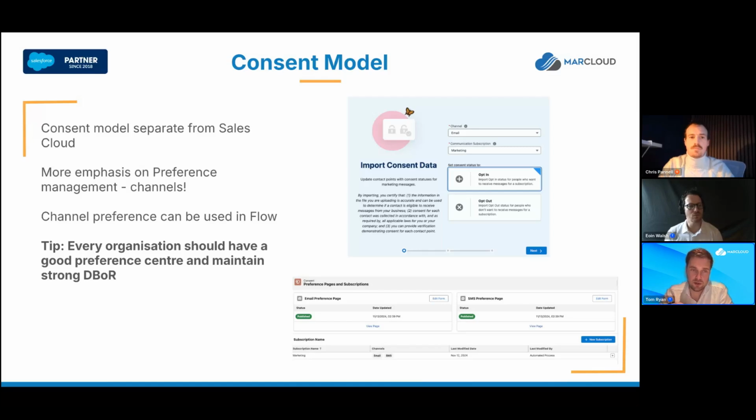And that channel preference can then be used and referred to within the flow, within the journeys. So you might say, look, someone's opted out of emails completely, but we still have their SMS consent. So therefore, we can communicate with them via SMS. And that can all be managed within the flow journey.